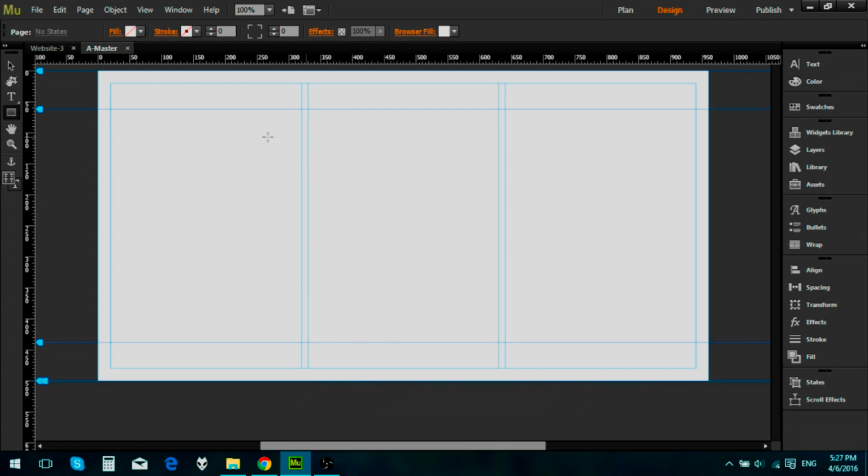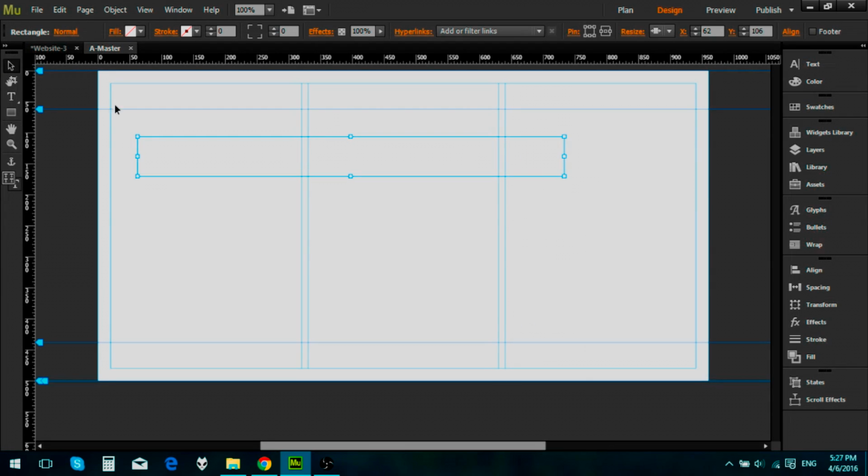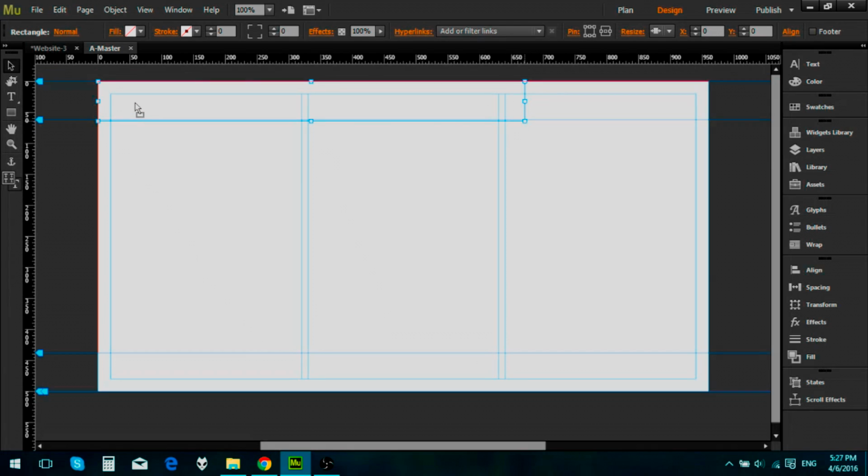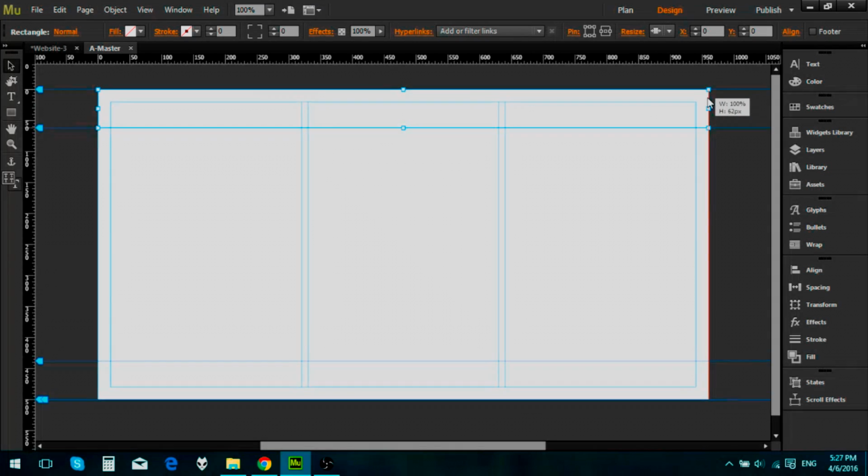So first what we're going to do is we're going to create a menu bar. Just create a rectangle, and what you're going to do is you're going to drag it up and you're going to click it into the corner right here. As you can see, it clicked in and it stopped right at the edges. So what I'm going to do is I'm going to drag the bottom of this to line up with our margin, drag this to line up with the side of our website, and now we're good to go.